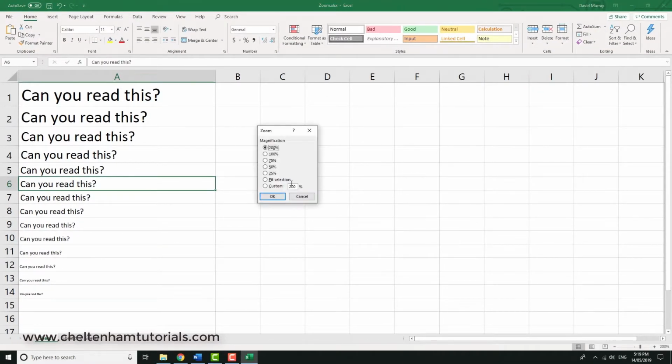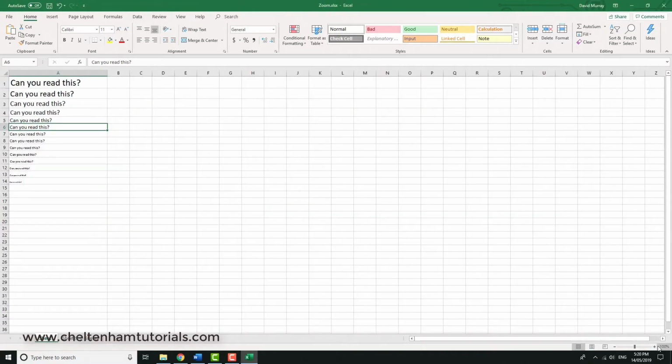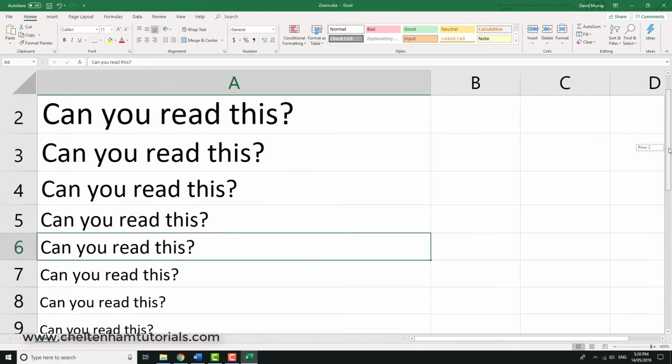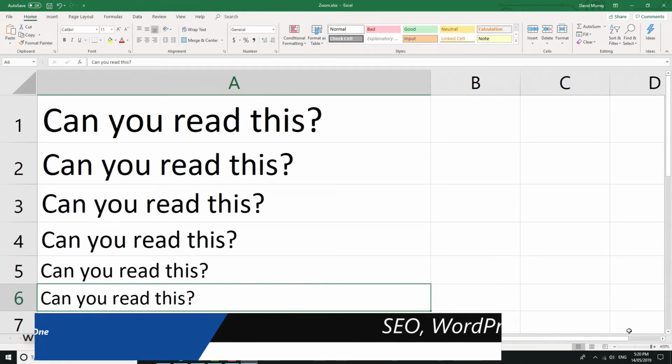If I go back here, click there and then click OK for 100%, it'll look like that. And again, if you want to, you can click on other options like 75, 50, 25%, or fit selection, in which case it looks like that, and everything's easy to read. So those are your two controls.